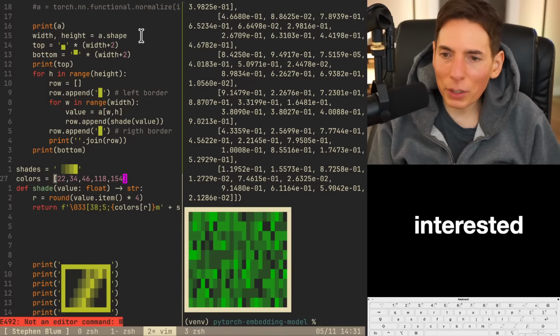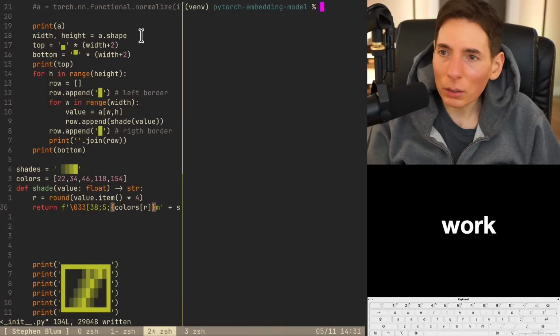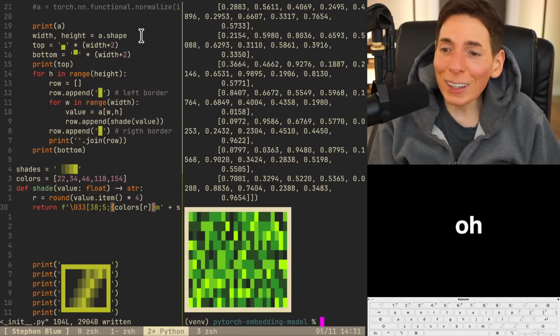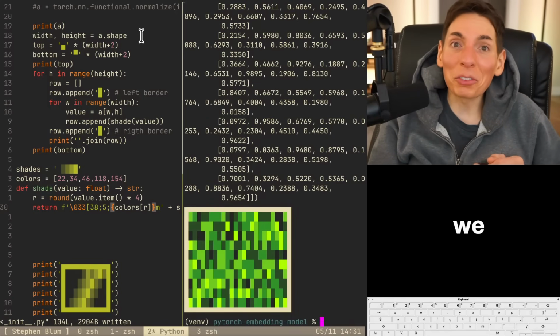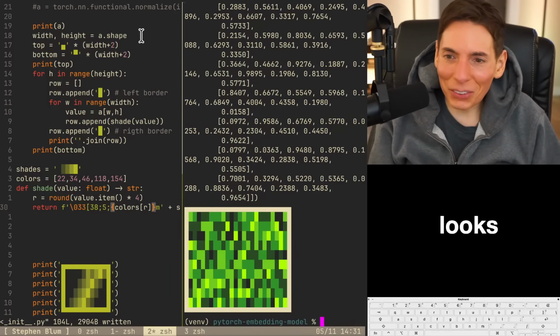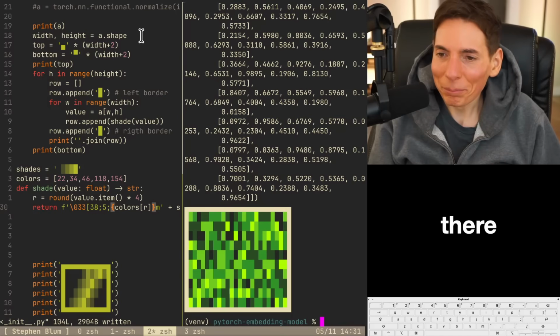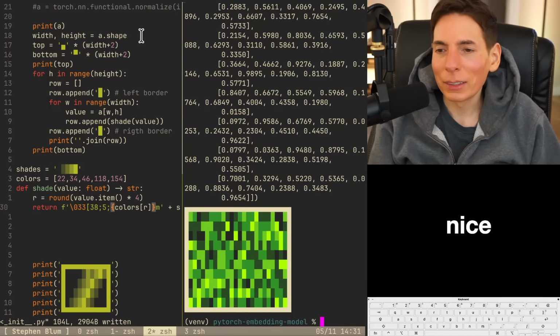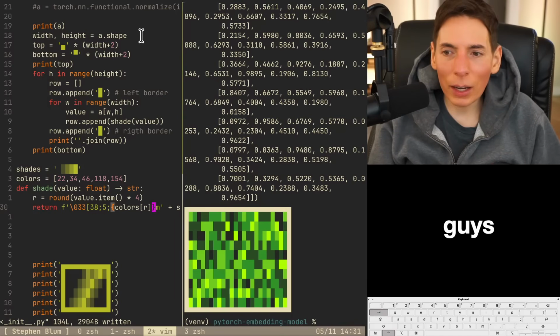I'm very much interested in trying this out now. Is it going to work? Here we go. Ooh, look at that. Now we got some color. That looks like some color right there. Oh, that looks nice. That's a heat map. We did it, you guys. Let's make a bigger one.